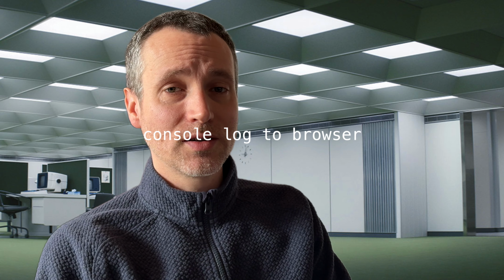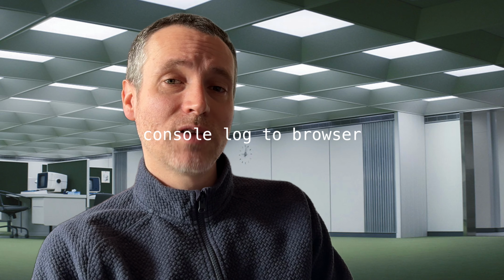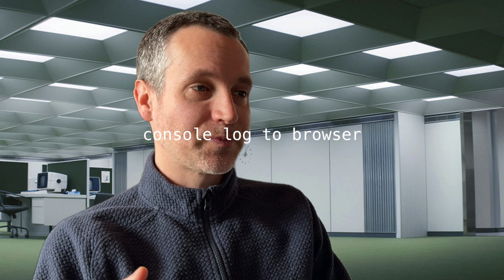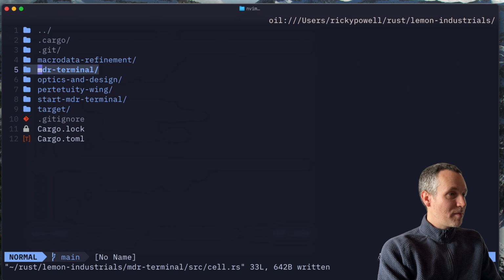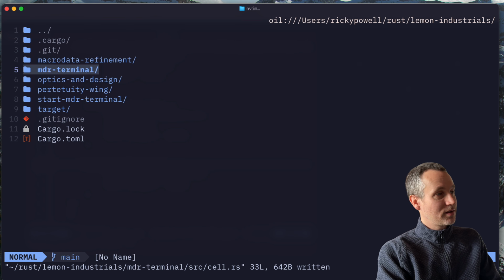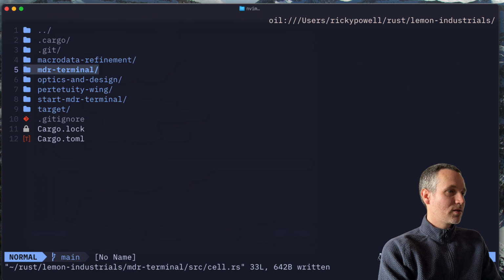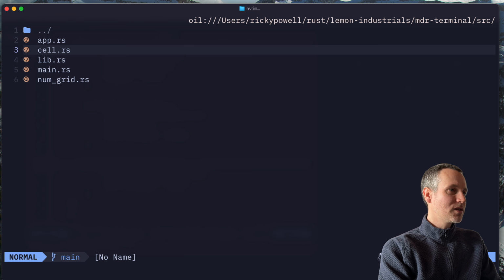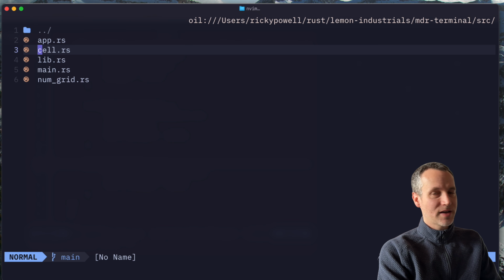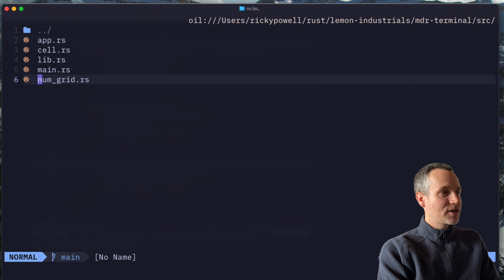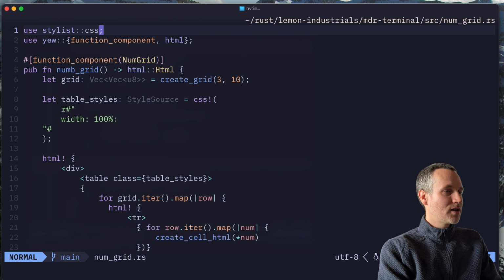Let's console log to just the browser log, just like how we would in JavaScript. And let's see if we can get some sort of interaction going with these different numbers that are in the grid. So if you recall, we have our web app here, our Yew web app in MDR terminal. So if we go back in here, something that I've done is I spent a little bit of time refactoring, not a lot, just a little bit. And so let's look at the number grid.